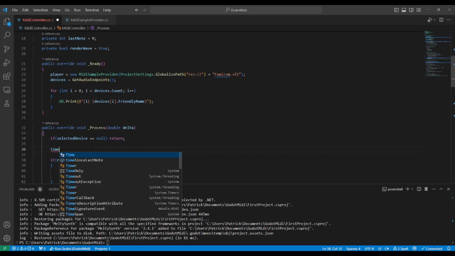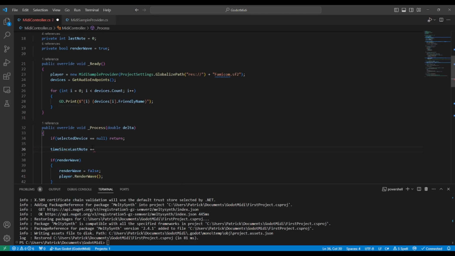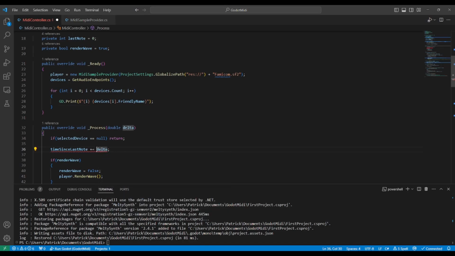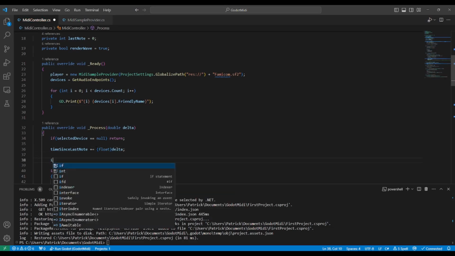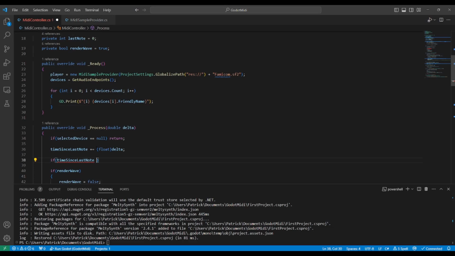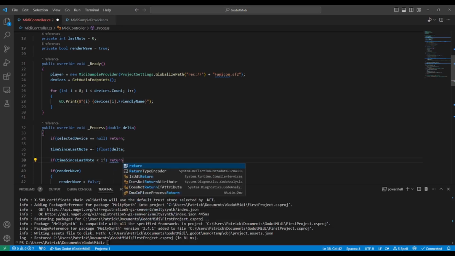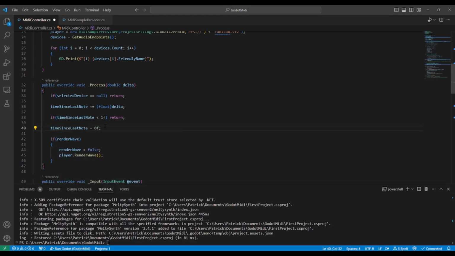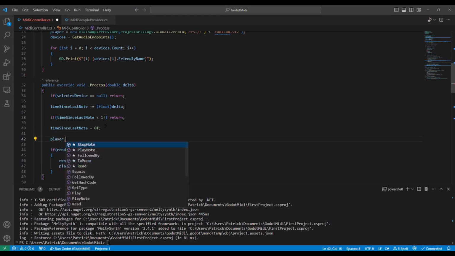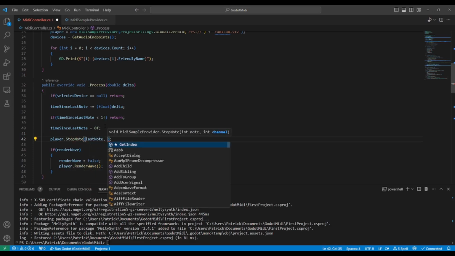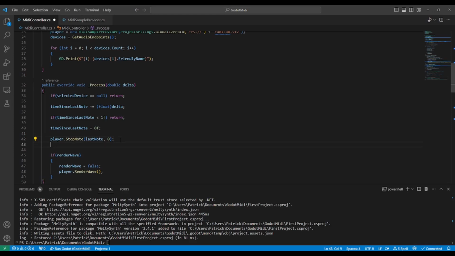Now we'll go time since last note plus equals delta. No, not delegate, delta. And then we'll cast the delta into a float. Then we'll say if time since last note is less than 1 second, we'll return. Now here we'll say time since last note is equal to 0f. Then we'll say player dot stop note last note, and then let's just say channel 0. We'll stick to channel 0 for this.